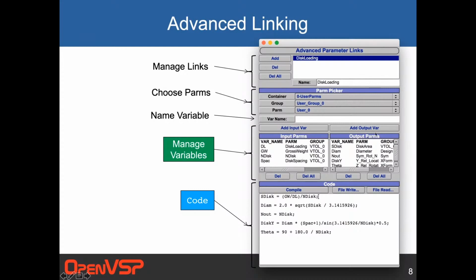But you give it a name, and if you drag and drop it into the output parm, then it creates an output mapping. And if you drag and drop it to the input, then it creates an input mapping. But this shows your mappings. And again, you can delete and delete all on your input and your output mappings. So that's what this part of the GUI does. And then down here is where you put in the code.